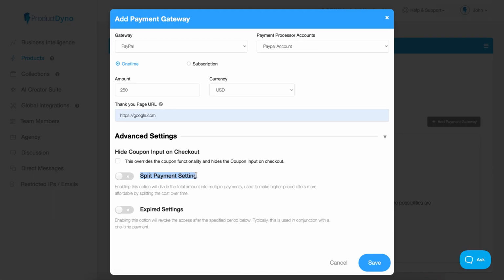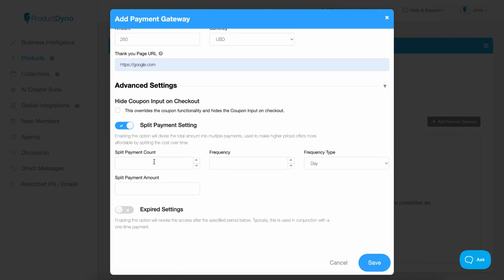Now, let's enable the split payment option. Here you'll be asked to set up a few details. First, we have split payment count, where we choose how many installments you want to divide the payment into. After that, set the frequency and frequency type, which means how often each installment will be charged, like every few days, months, or years. Now enter the exact amount for each installment. Once you've filled everything out, click Save.